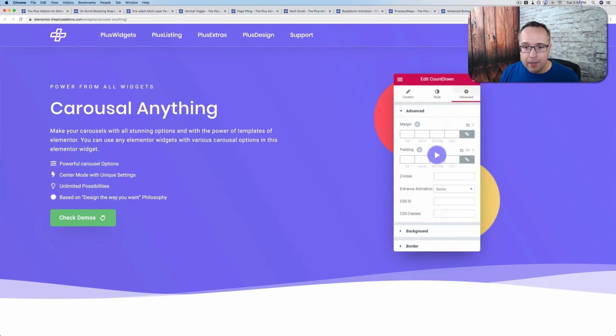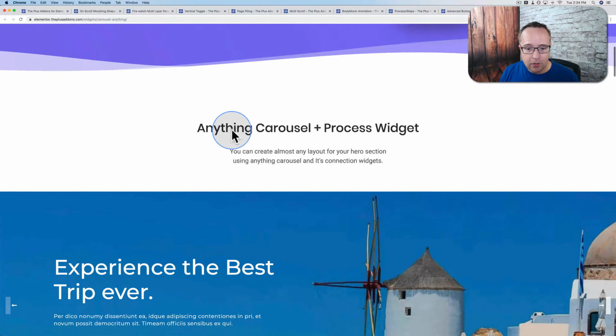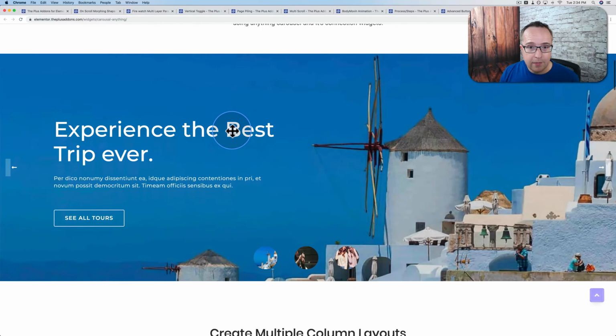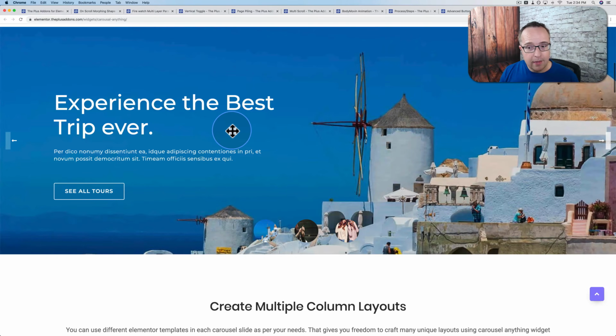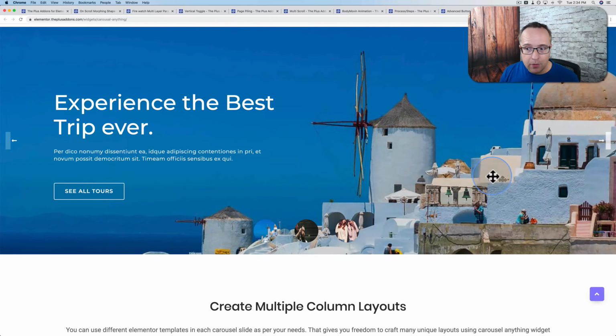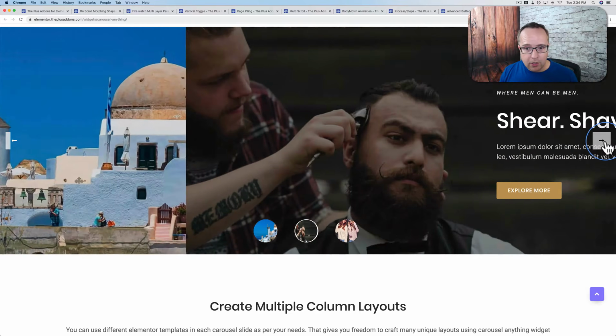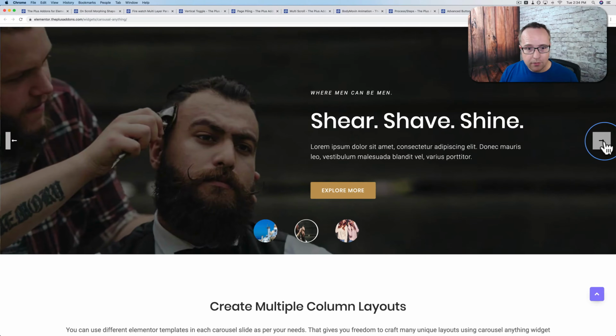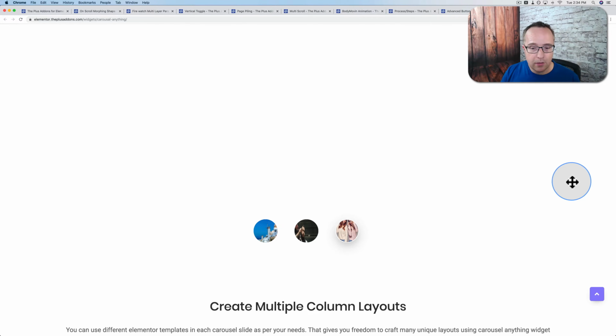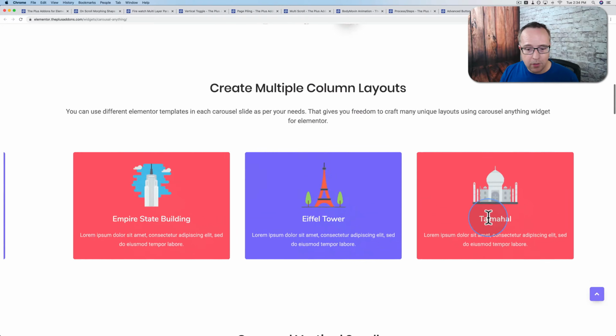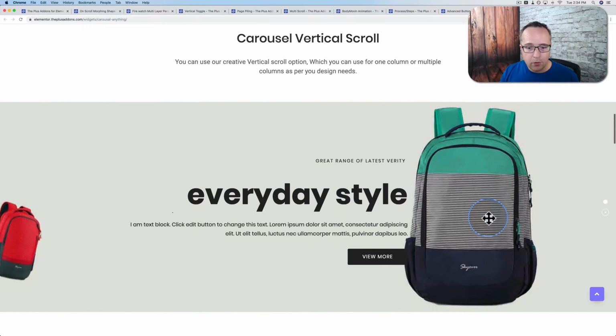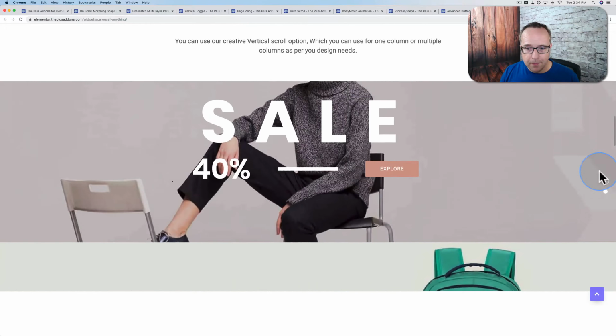Carousel Anything means you can turn anything into a carousel. This is something that Brizy does out of the box. This add-on adds the functionality to Elementor, and you can turn any sections or multiple sections into carousels that slide past each other. Doesn't matter what the effects are on those columns. You can also have vertical scrolling, which is this one here.